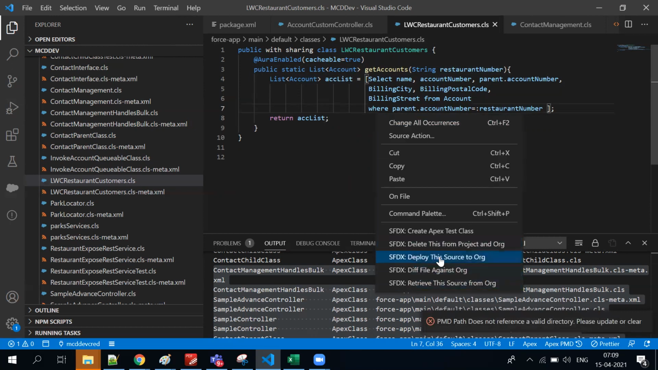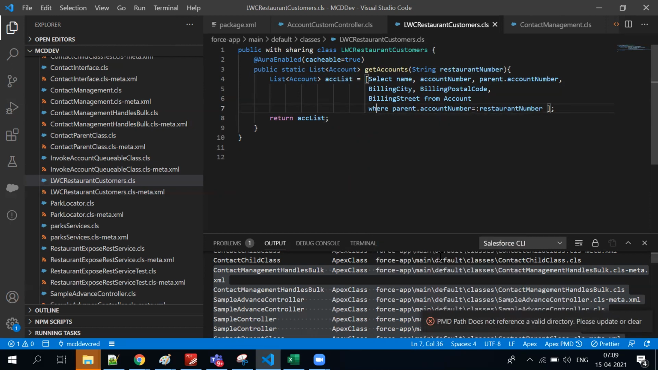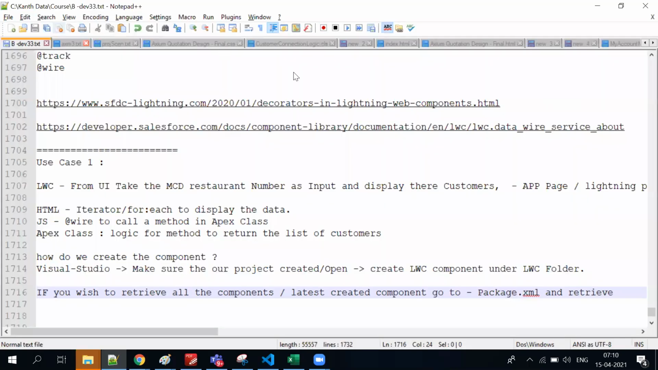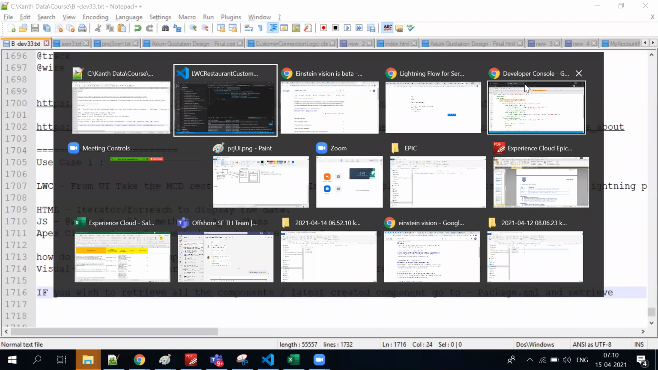So I'm going to deploy this to source, because we don't have any class like this in the current org. Right now we created it here. So if you go to our developer console, you won't see anything there.